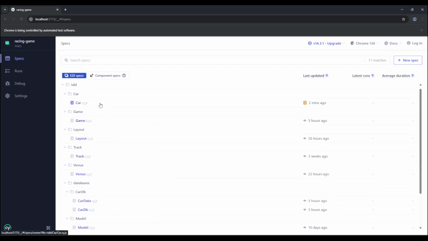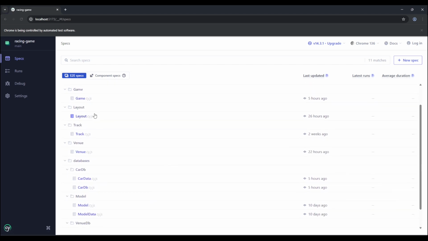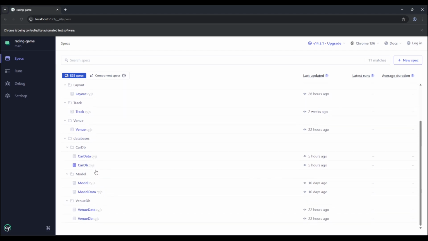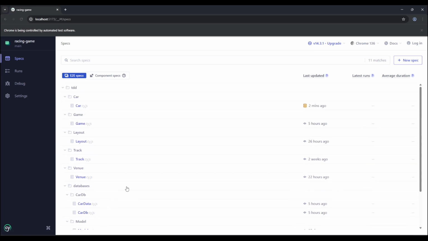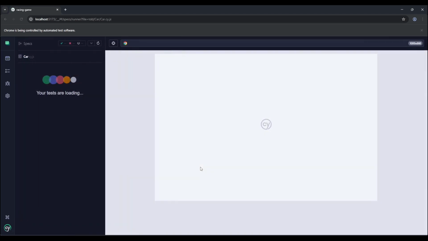And you can tell I've got a whole bunch of them already defined here: car, game, layout, track, venue, all the database ones for the car DB, the model DB, and the venue DB. No big deal. So let's run the car one. That's what we're looking at here. We should expect a whole bunch of them to fail.